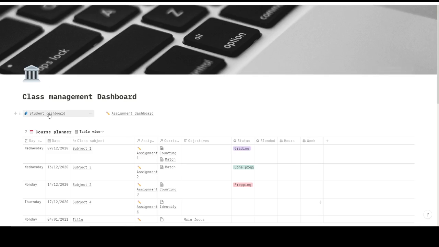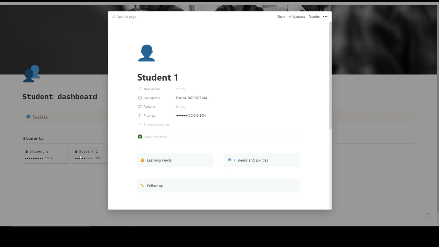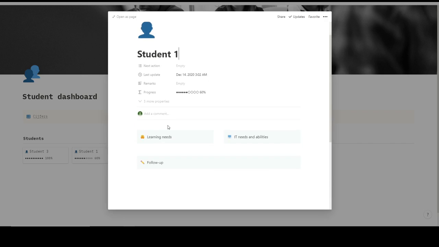Now, in the student dashboard, I get a view the other way around. I'm not going through one assignment and seeing what every student has done, but here I'm going through the one page for this student, obviously. And so for each student, I can keep track of a few things that interest me.